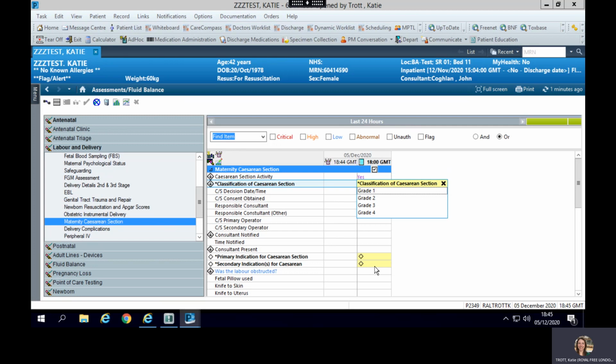but please work your way down completing all the appropriate fields. So I'm going to document this person has had a grade 2 caesarean section, and the decision for caesarean section was made at 4:30 today. I'm going to document that consent was obtained and the name of the responsible consultant.